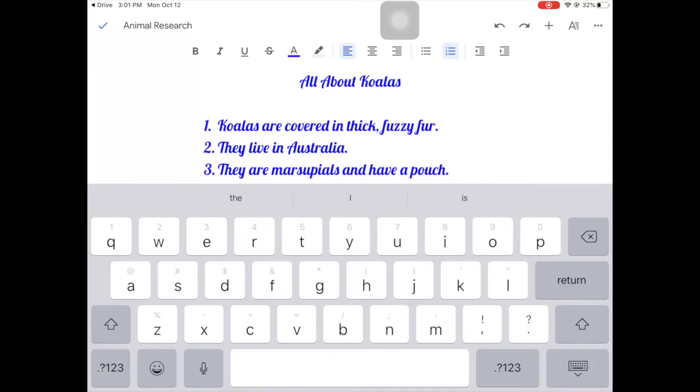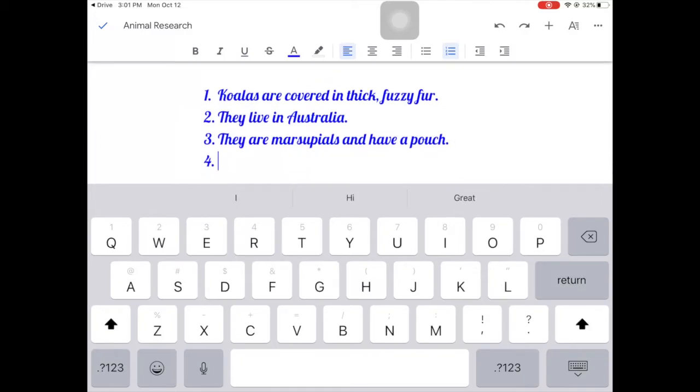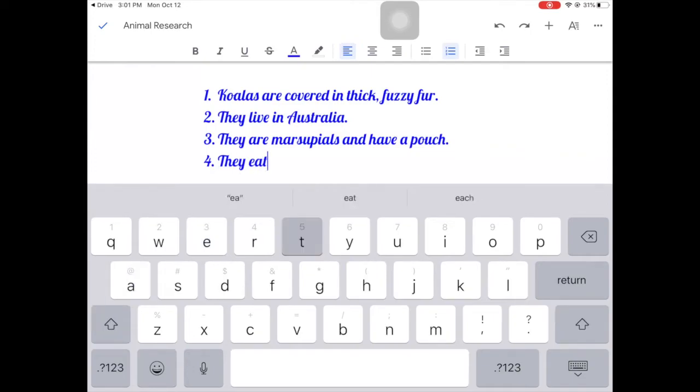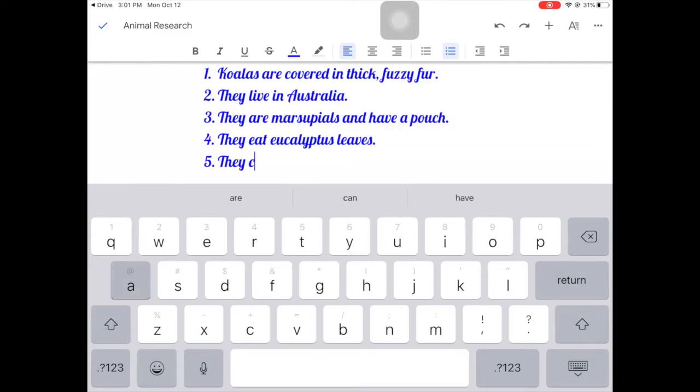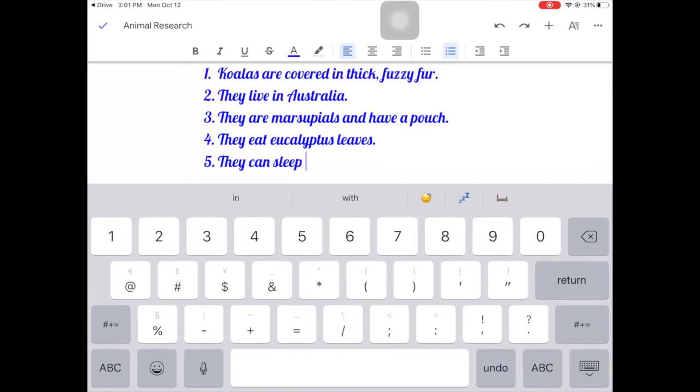Okay. I have to fix this word right here. Oh, it's suggesting it for me right there. There we go, marsupials. Return. They eat eucalyptus leaves. All right, and last one, number 5, I could say, they can sleep 18 hours every day.